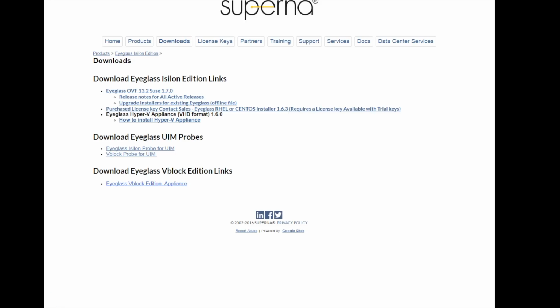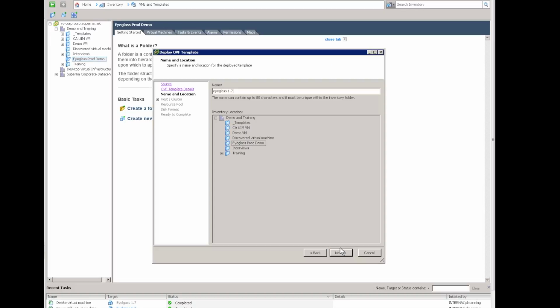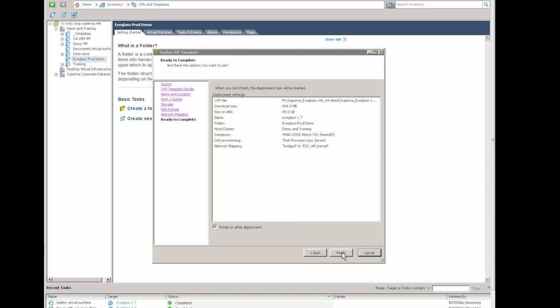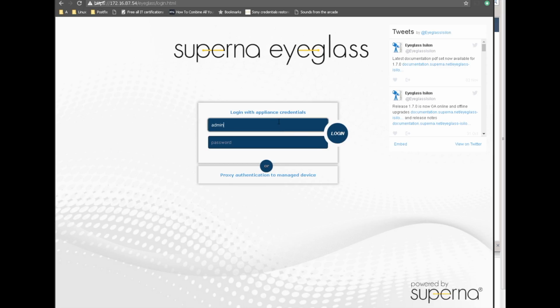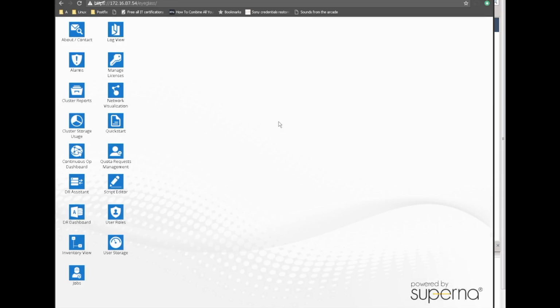Log on to www.superna.net and download the self-contained virtual appliance. Import the appliance into your hypervisor and supply IP information. Once deployed, open a web browser and enter the URL of the name or IP of the freshly installed appliance to continue with Superna Eyeglass for Isilon's simple configuration.